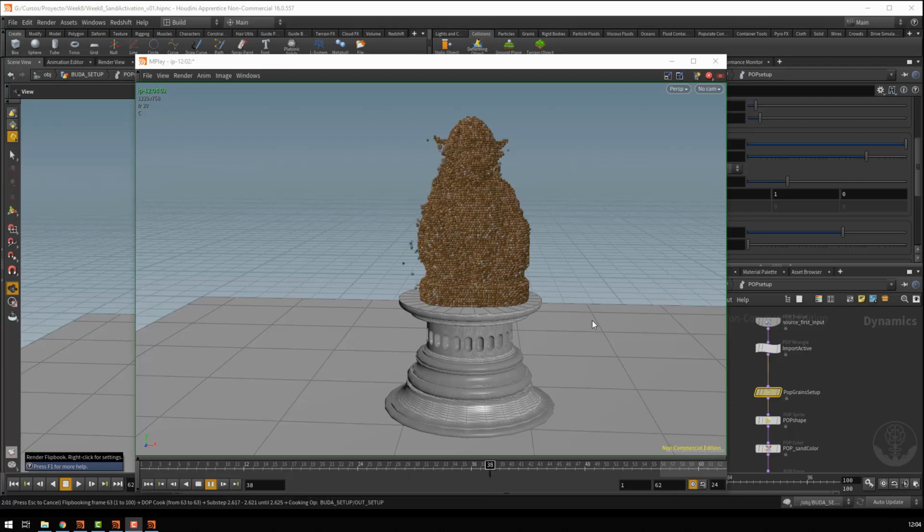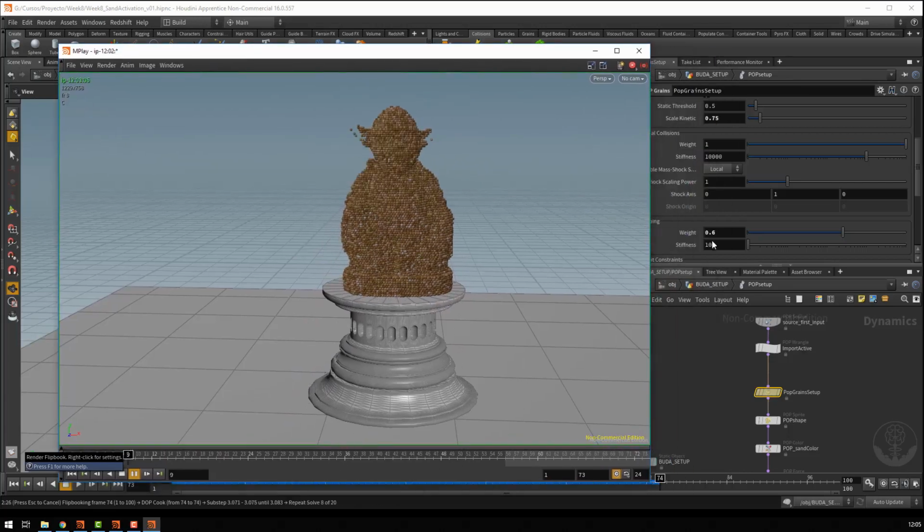Okay, now we can see a bit what's going on. Probably it's a bit wet sand, but I love the way it started, like activating. I like the big pieces. Probably it's a bit too much weight here in the clamping, but well, just play around and get your version.